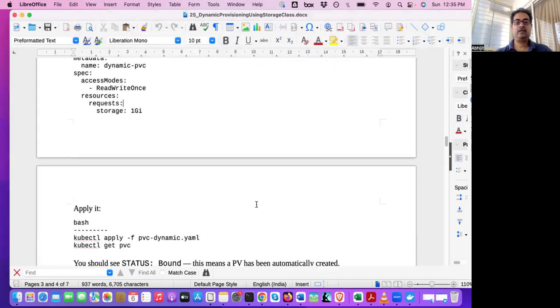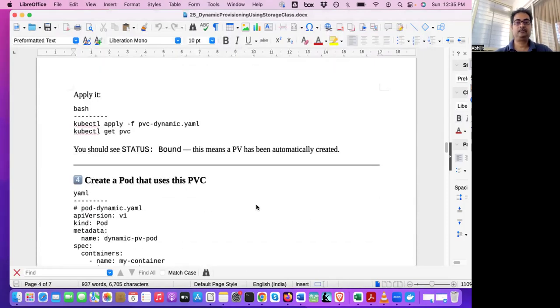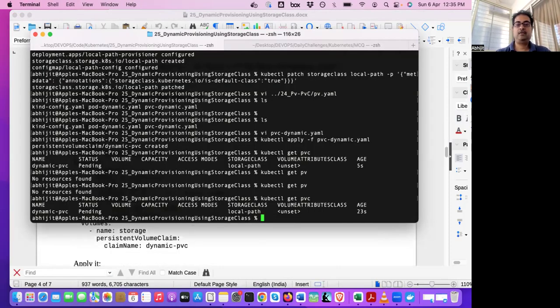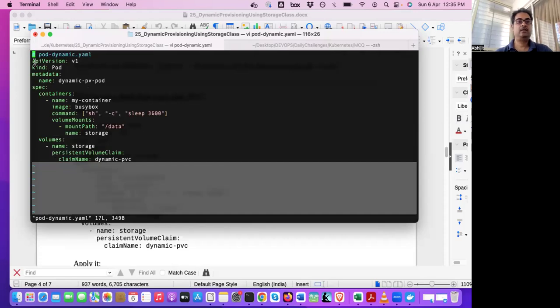So now we go and create a pod. Pod YAML, dynamic pod. Kind is Pod, name is dynamic-pv-pod, container name is my-container, image is busybox, and it runs the command sleep for 1 hour, so this container will be active for 1 hour. And it mounts this path, /data, to storage, and the storage is mapped to the dynamic PVC.